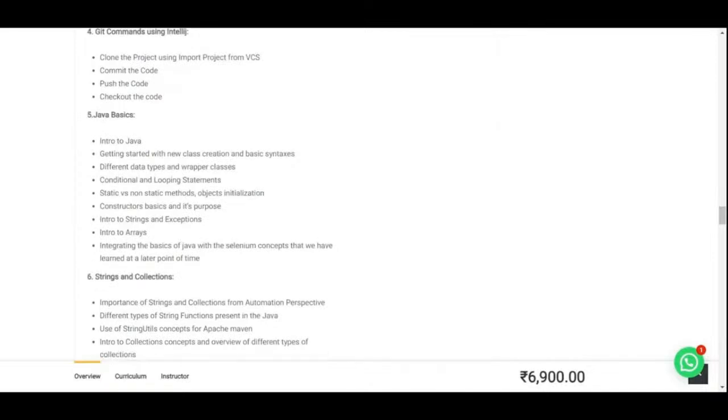How do we create a new class? What are the different data types, wrapper classes? What are the different conditional and looping statements? Static versus non-static methods, initialization of objects, basics of constructors, strings, exception handling, arrays. How do we combine all these concepts in your Selenium code?